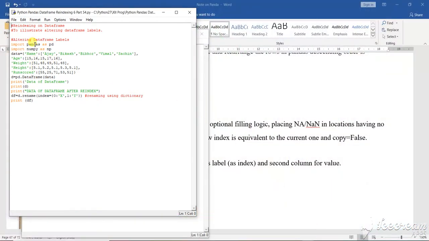In this particular program, what has been done? Now I am reindexing the data frame based on the index level. That means the default index, as you all know, is 0, then 1, then 2, then 3, then 4, then 5, as many values as you give. If there are 8 values, it will go from 0 to 7. So this way it will be completed.